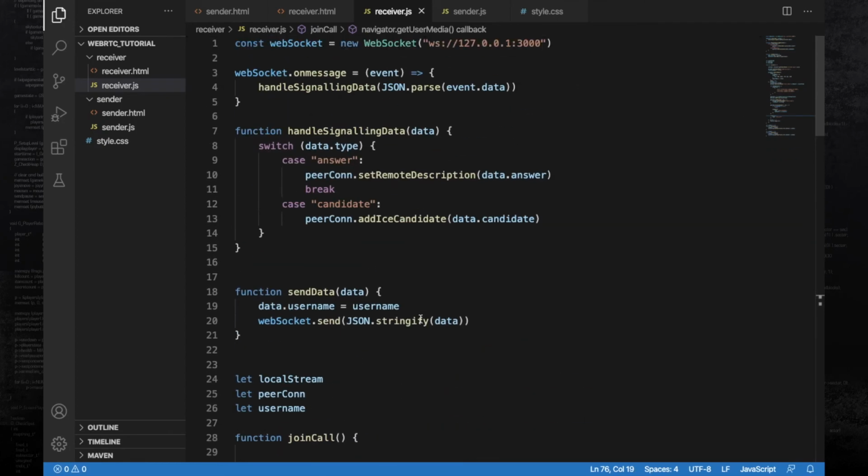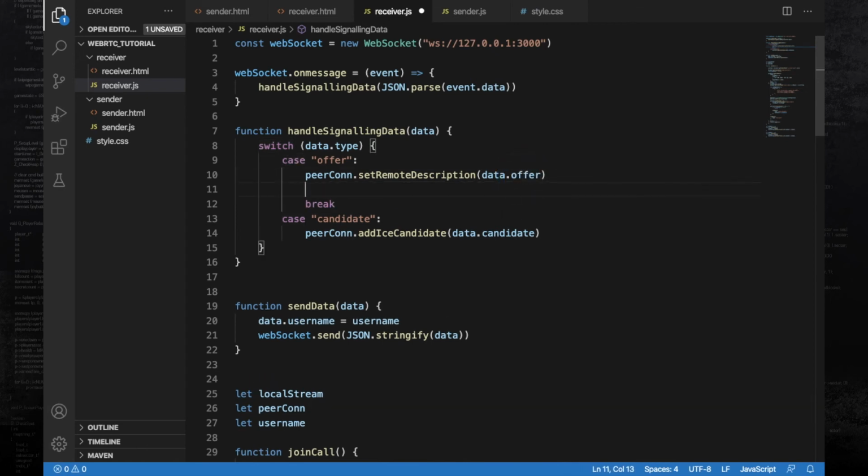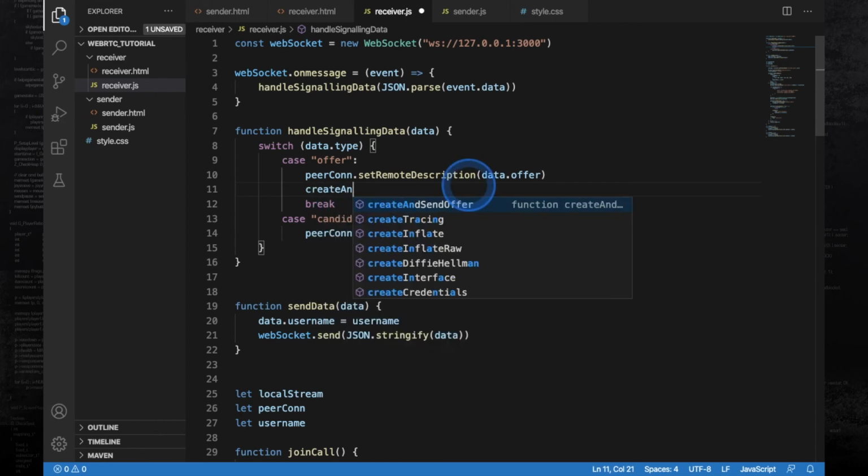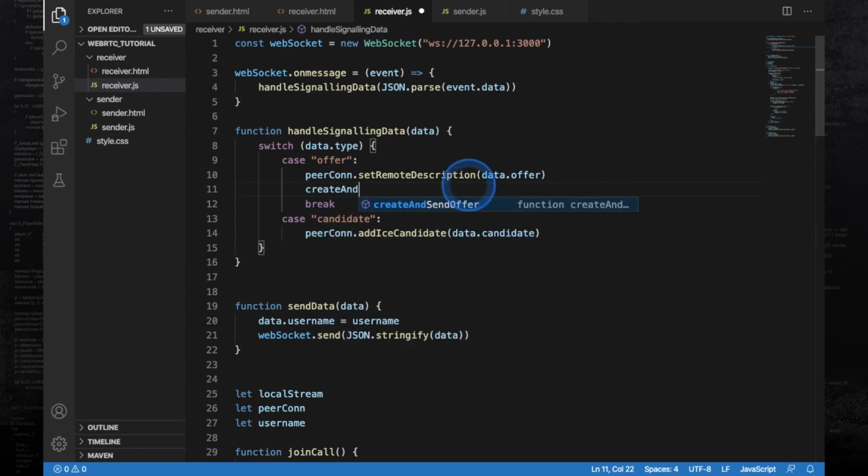After this, go to the handleSignalingData function. Here change this answer to offer, because for the receiver there will be no answer. The receiver will only get offers, and in response to that offer it will create answers and send it. And also in the setRemoteDescription function, we want to pass the offer. Once we have the offer, we will send our answer, and I'll be doing that in a separate function which will be createAndSendAnswer.